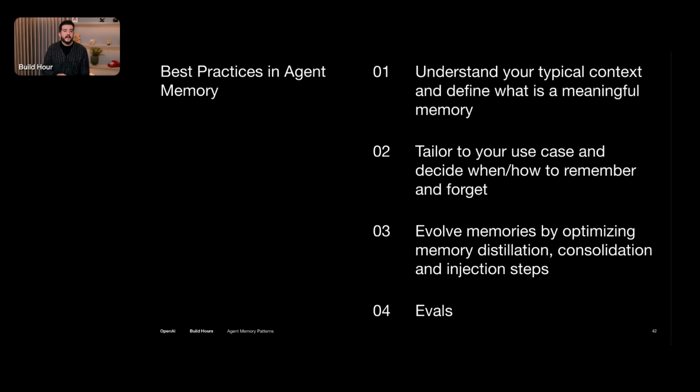Nice. So finally, I want to wrap up. So I want to reiterate best practices in agent memory design. So first one is basically understanding your typical context. And you should define what is meaningful for you and for your agent. The second point is deciding when and how to remember and forget. So you can promote stable, reusable facts to memory and actively forget temporarily stale or low confidence information.